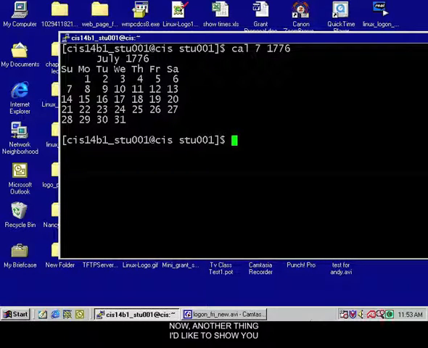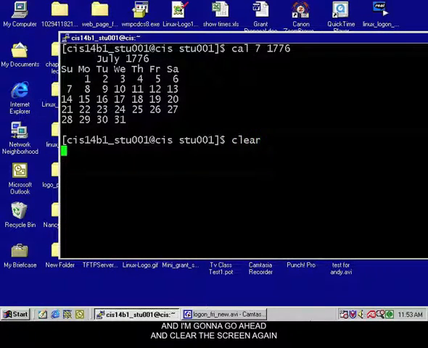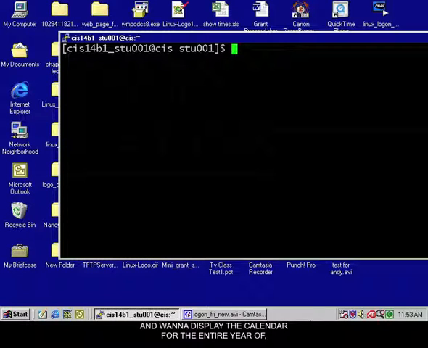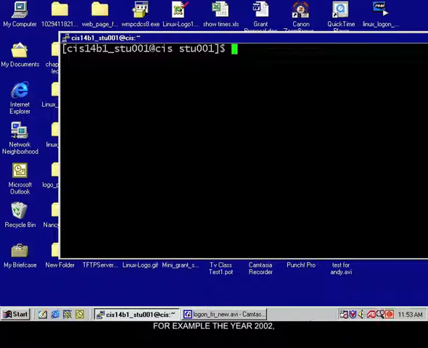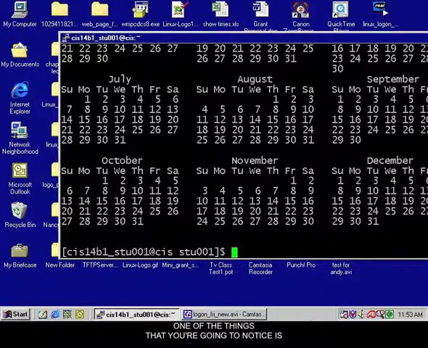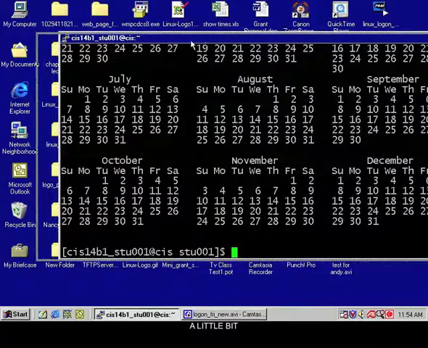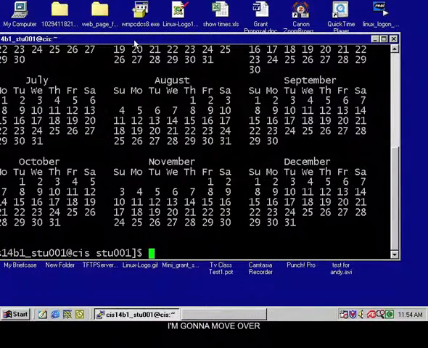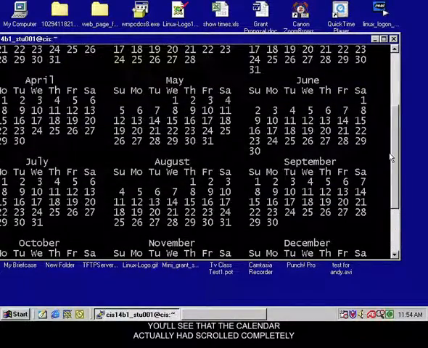Now another thing I'd like to show you, and I'm going to clear the screen again, is that I want to display the calendar for the entire year of, for example, the year 2002. So in order to do that, I'm just going to put in CAL, and I'm just going to put 2002. And when I press enter, you're going to notice that I have a lot of calendars on here, a lot of months, and I'm going to move the screen a little bit so you can see the rest of the calendar over here to the right. And if I scroll up a little bit, you'll see that the calendar had scrolled completely off the screen.